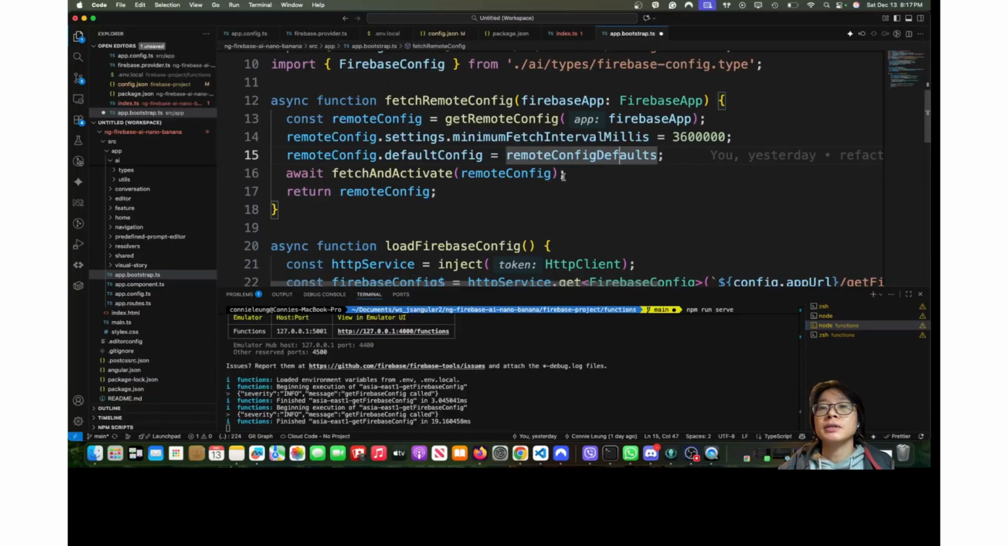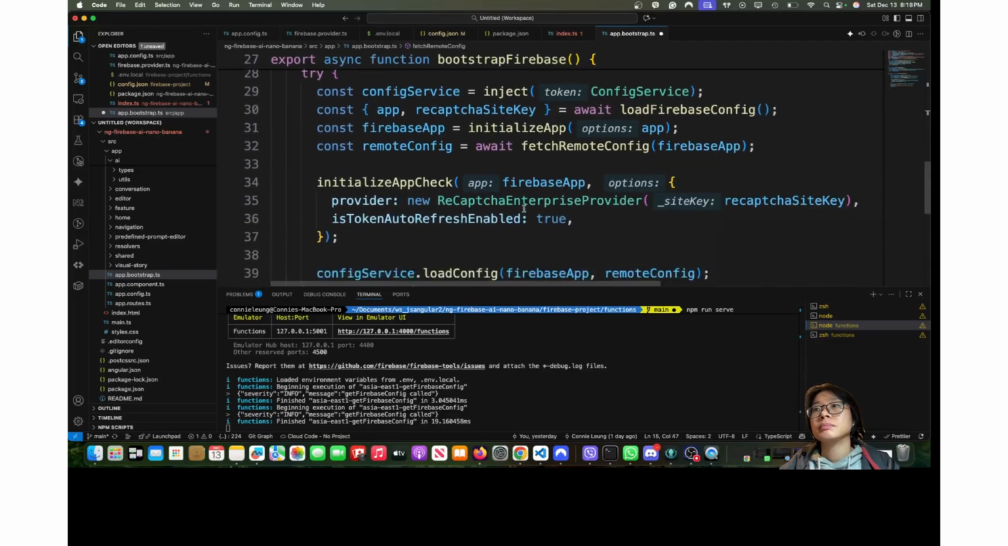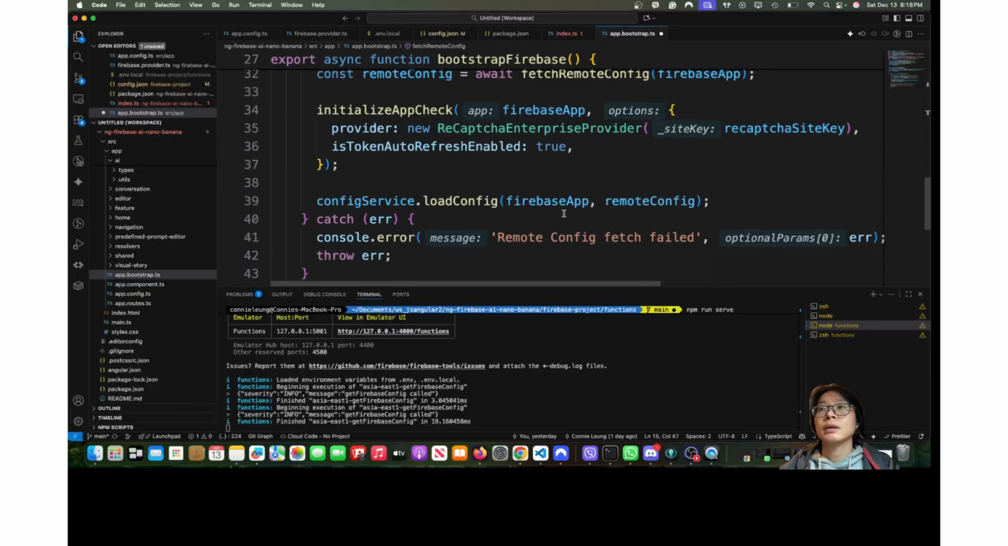So fetch and activate makes a call to the remote config in Firebase to get the latest values and return the remote config object. Next, I call initialize app check. I pass the reCAPTCHA site key to the provider. Finally, I store the Firebase app and the remote config to the references in the config service.